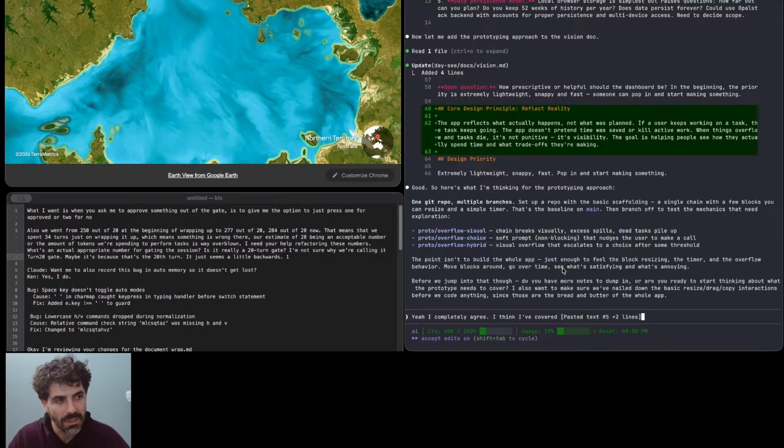So I think you're right. That is the bread and butter. That is what we're really trying to solve for. Anyway, no need to get to it just yet. Let's nail down the basic resize, drag, copy interactions that you mentioned.